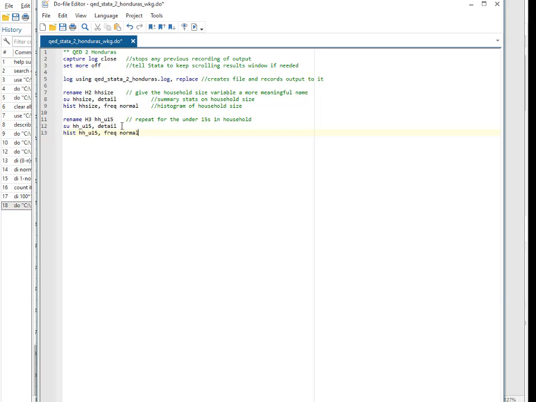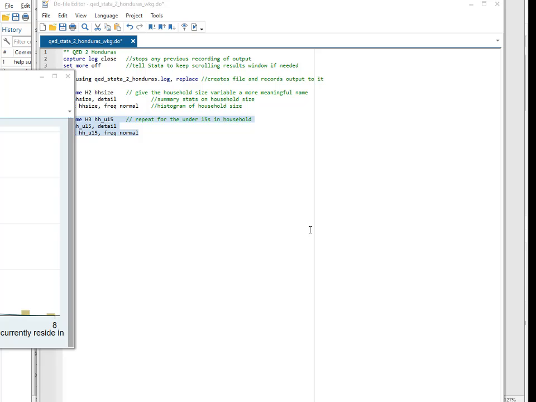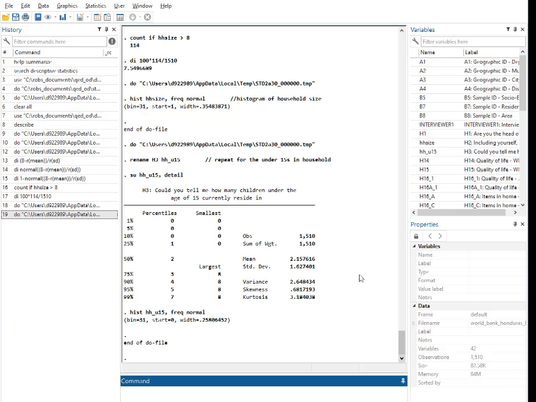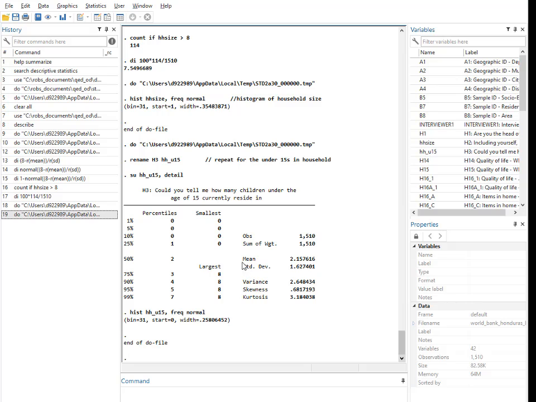So I've called it HHU15, meaning the household under 15s. I've asked for detailed statistics and I've asked for a frequency histogram with the normal distribution on that as well. So it's going to do all that at once. So here's the details. It's got some positive skewness indicated here. Mean about 2.15. No problems here.